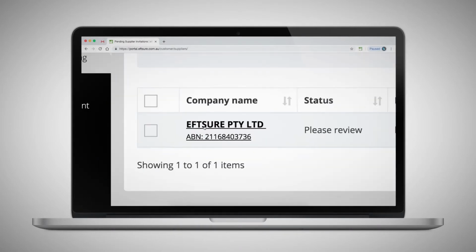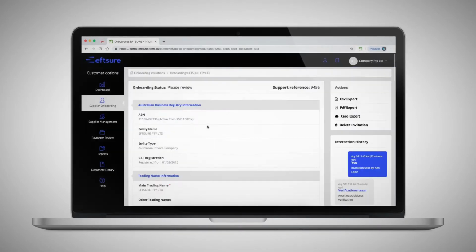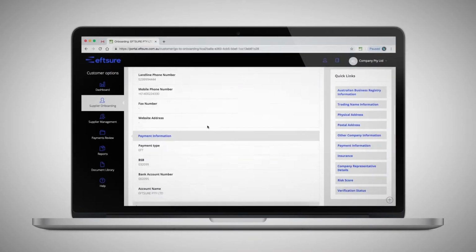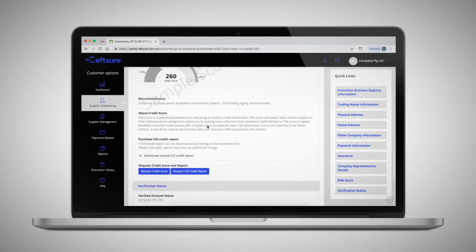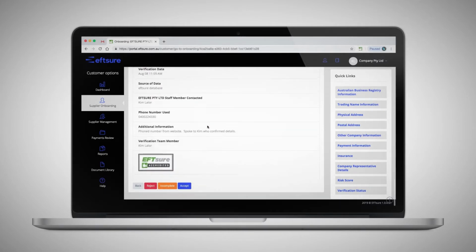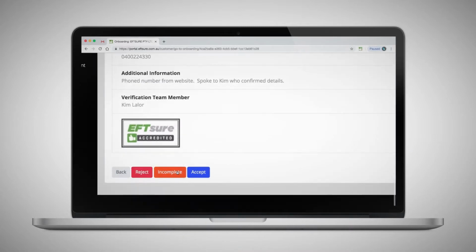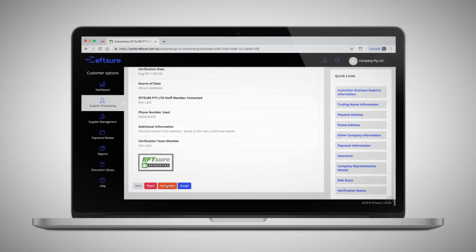As a customer, you can now log in and review the information that has been entered by your supplier. You will see that this supplier's details have already been verified. Once you have reviewed the information, there is the option to click on Incomplete to send it back to the supplier to let them know they haven't completed a field. You can reject the invite if you are no longer wanting to deal with that supplier, or you can accept it.